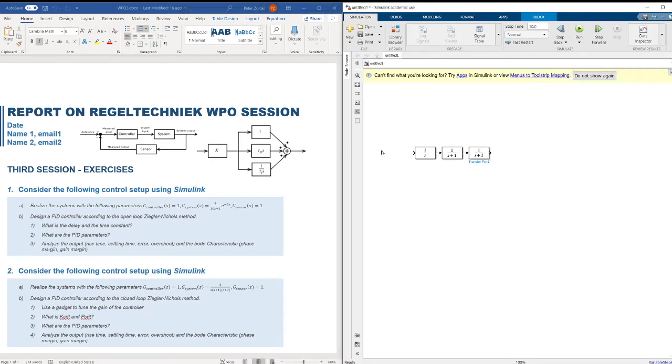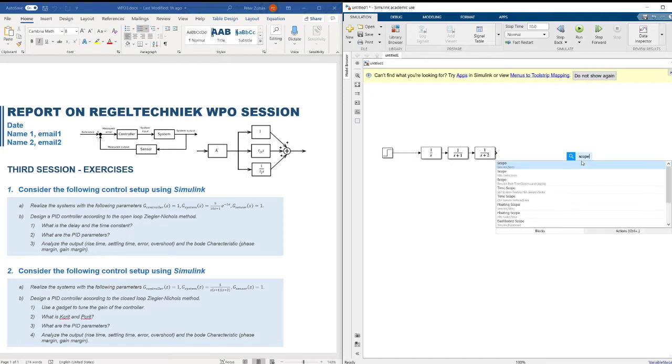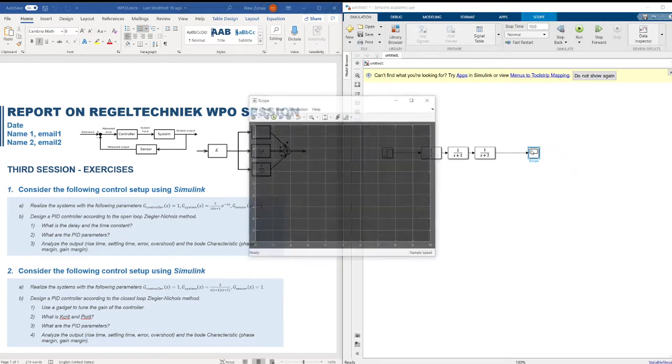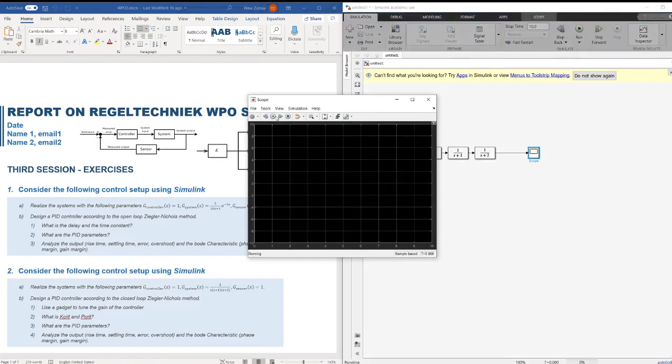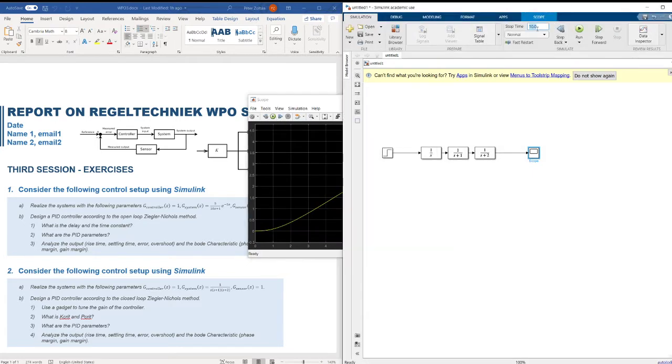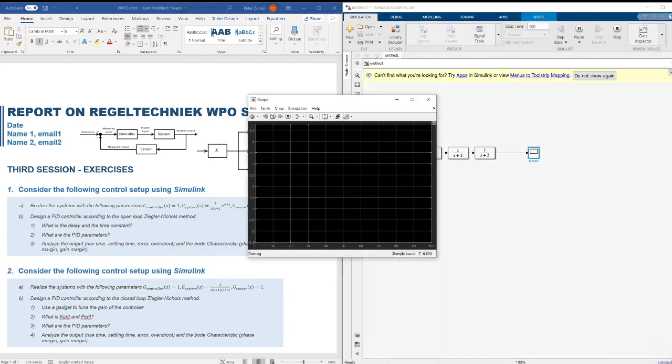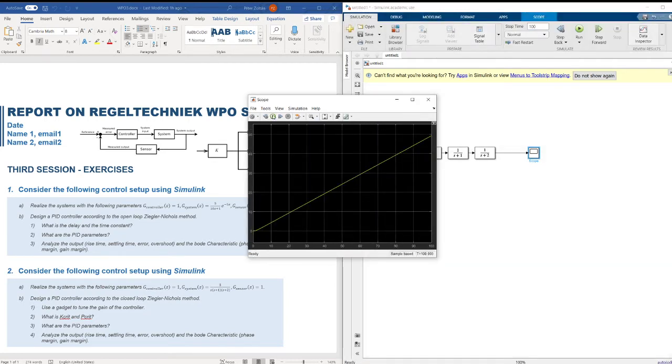Okay, we excite this system with a step. We start at time instance 0. Voila. And I check the output like this. Click on the scope. Okay, I choose a higher time instance. We can see this system doesn't look so stable.